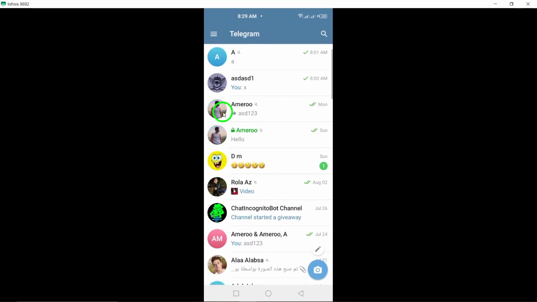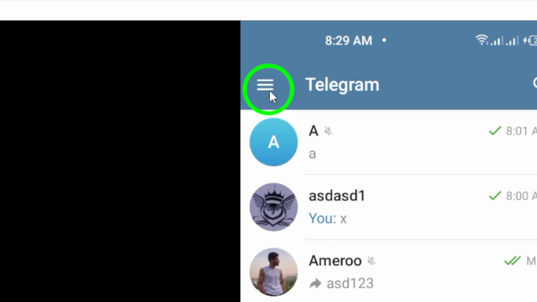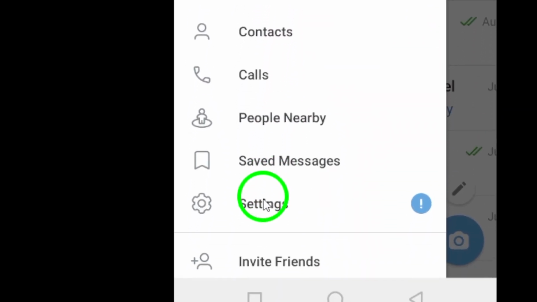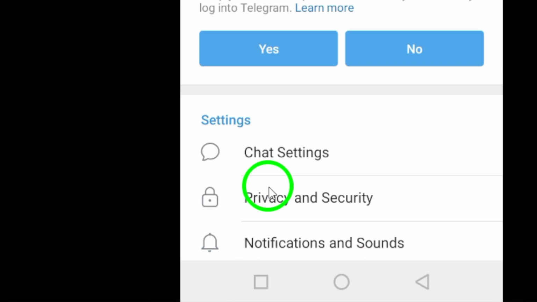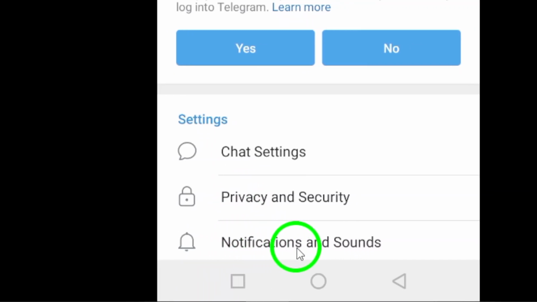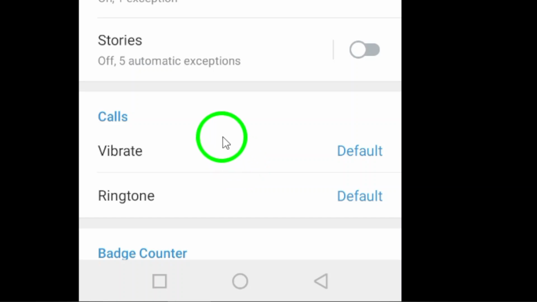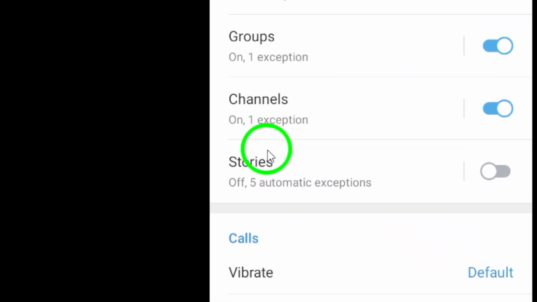Next, tap on the three lines located at the top left corner of the screen. Then, select Settings from the menu. In the Settings menu, tap on Notification and Sounds. Under the Notification for Chat section, look for the option for Stories and tap on it.